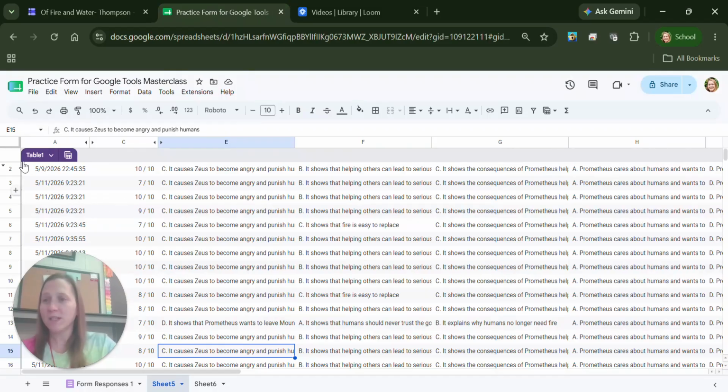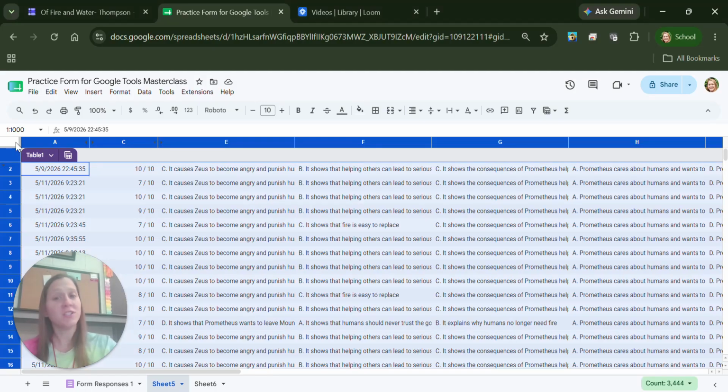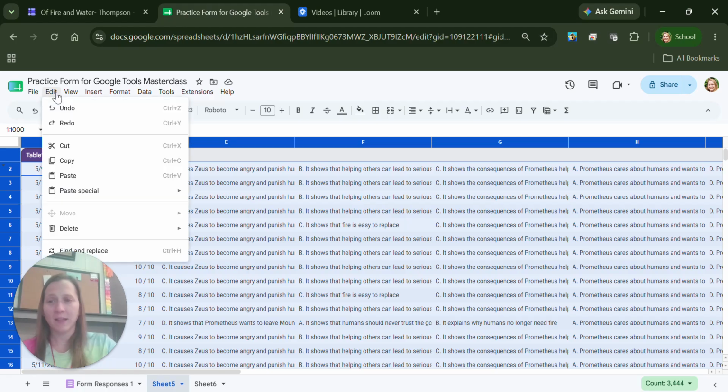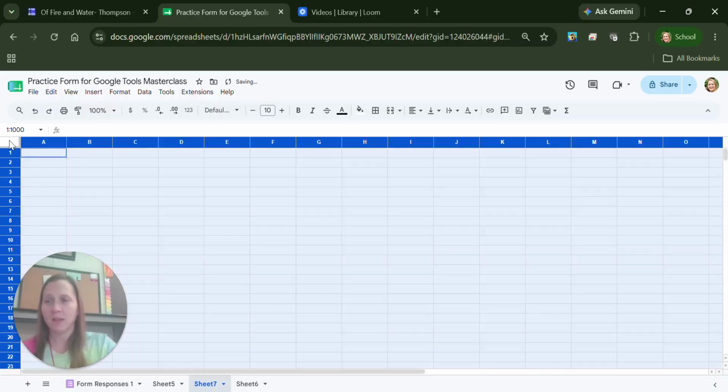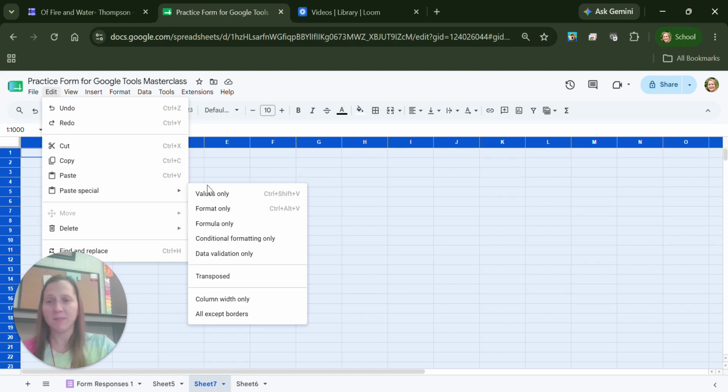Now what you're going to want to do is make a copy of this data. This is going to allow you to edit, customize, and manipulate it much easier, and you're not going to lose your original content. So you're going to select this Select All square up here, click Edit, Copy, or Control-C, and then push this plus button here, push your Select All again, and then you're going to click Edit, Paste Special, Values Only.